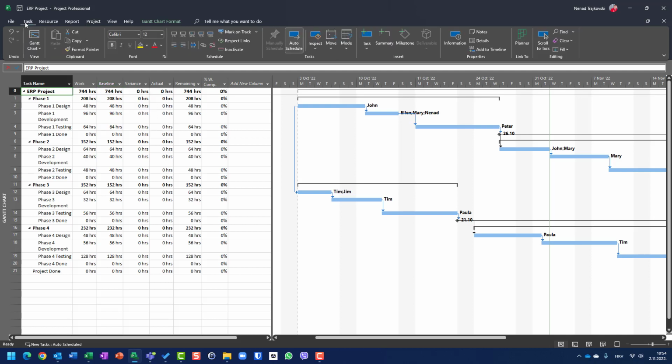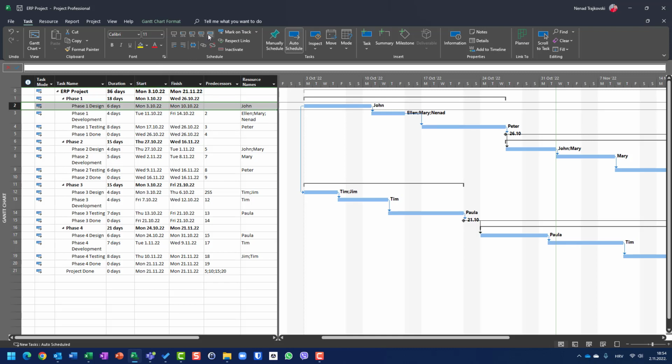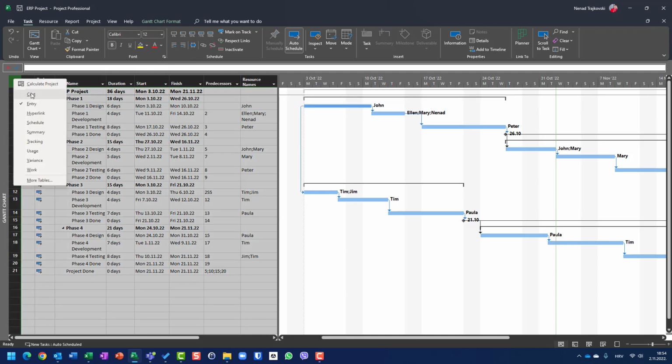Okay, let's say, for example, let's go back to Gantt chart and let's use entry. Let's say that phase 1 design is done. 100% is done, and it is done as it was planned. Okay, I will put it here 100%, the easiest way. Let's go back to cost.